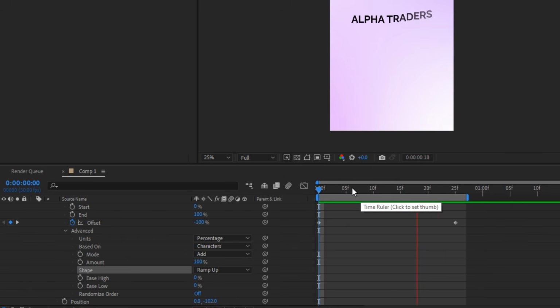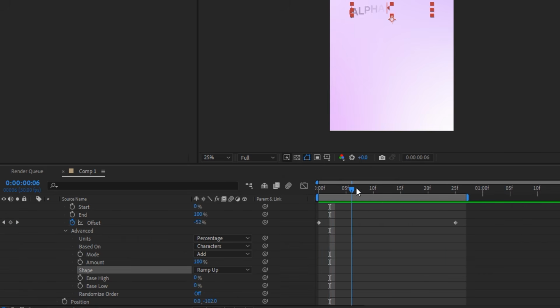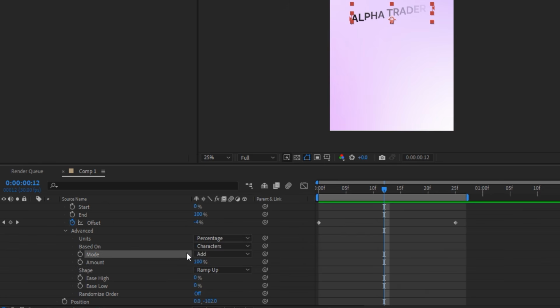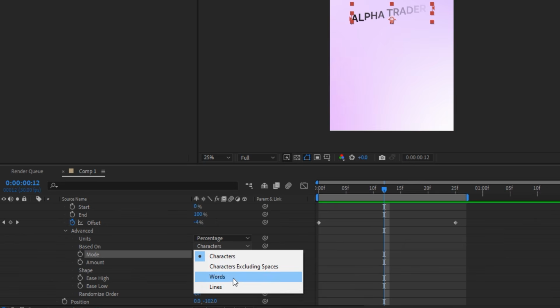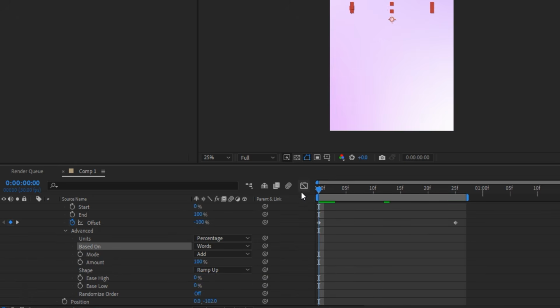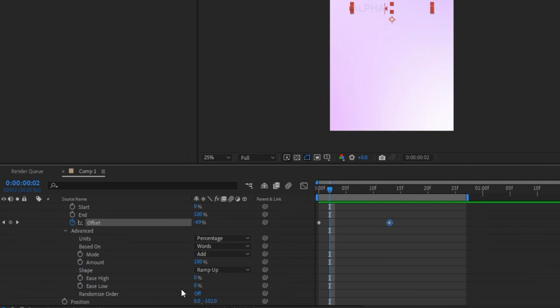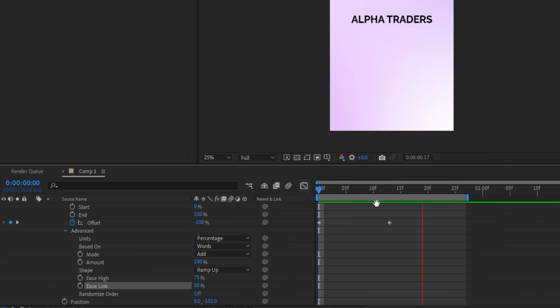Now we want them to animate backwards, so we can change it towards like this. Now we need to give it some ease, so just 75 and 150. What it does is it will make the animation a little bit smooth. Okay, now this is completely fine.